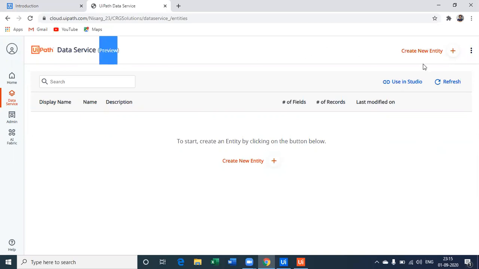You can create your new entity, use it in Studio, and also you can manage the roles and responsibilities from the user management option right here. We are going to look at how we can create entities, how we can create new fields, and how we can use this in our Studio in the next video. So this is all about how you can enable the data service. Thank you so much. Over to you, Shripad.